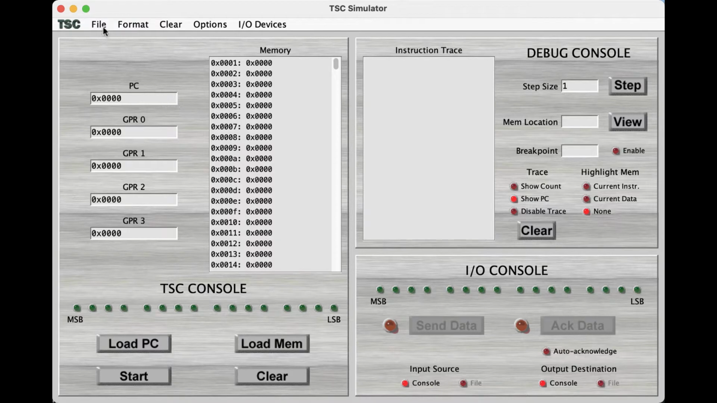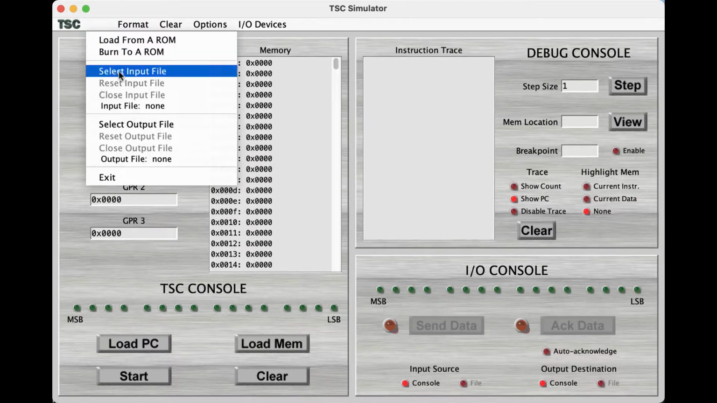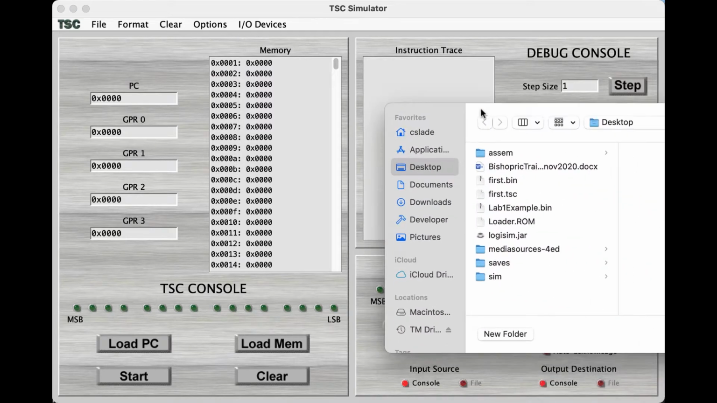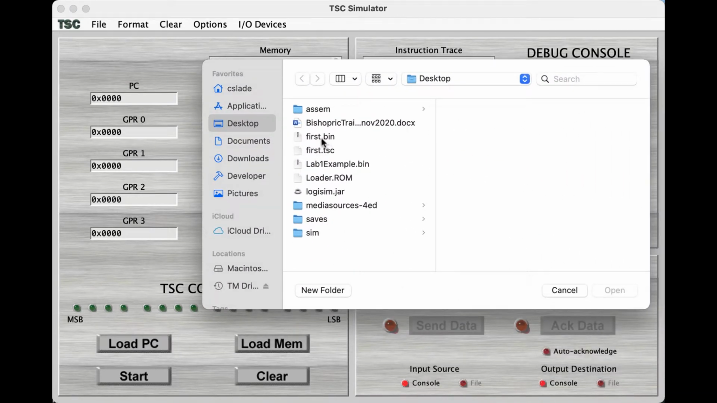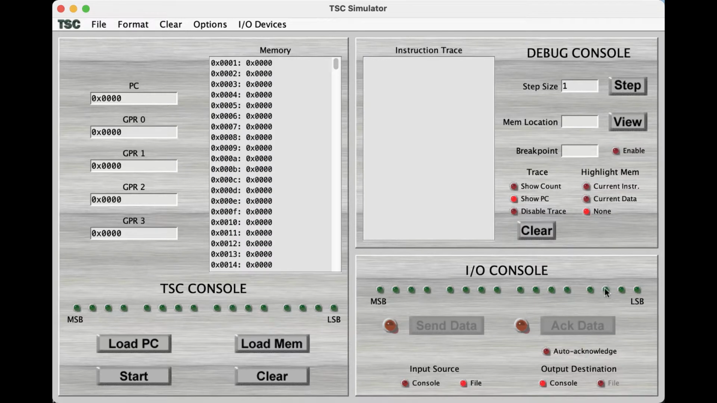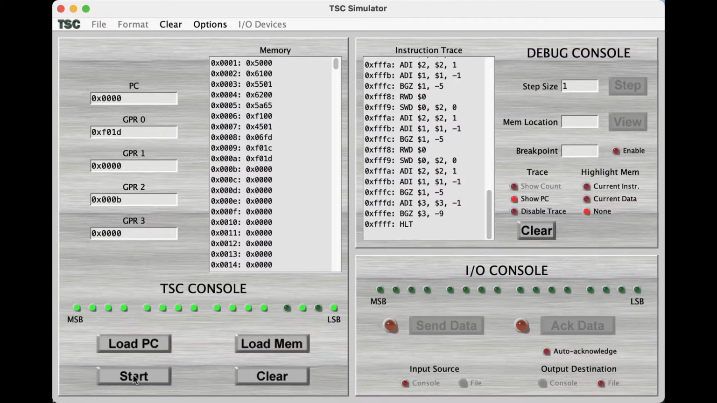And then we go ahead and say File, select our input file, and be careful and make sure you select the first .bin file, not your first .tsc file. Okay, once we have that, notice our input source is the file, and we have our loader loaded in. We go ahead and do FFF5. Click Load PC, and I'm going to click Start. Now this is running the loader, not your program, and it put my program into memory.